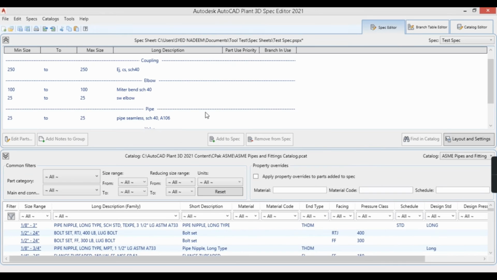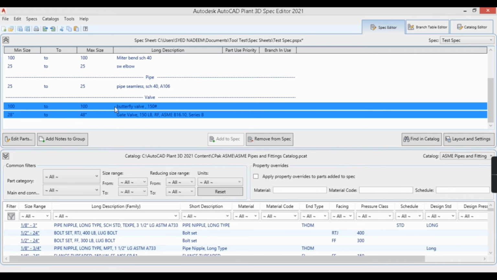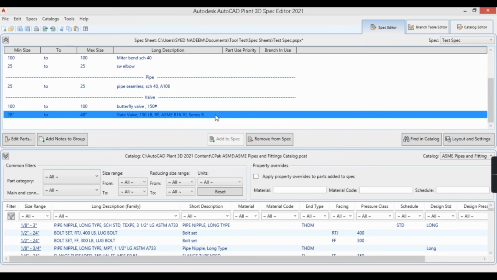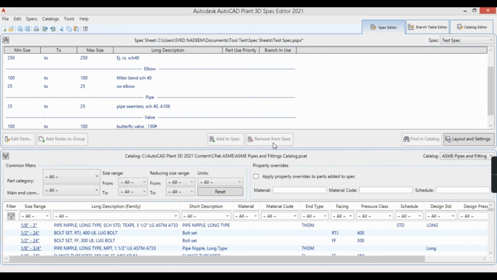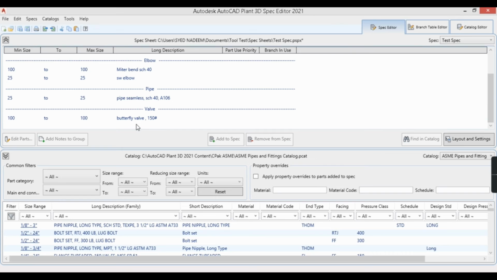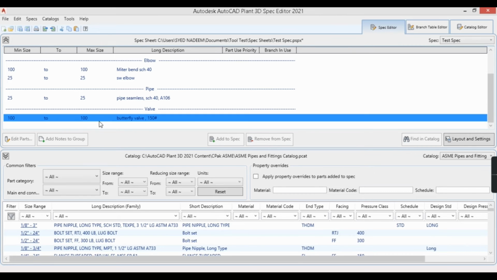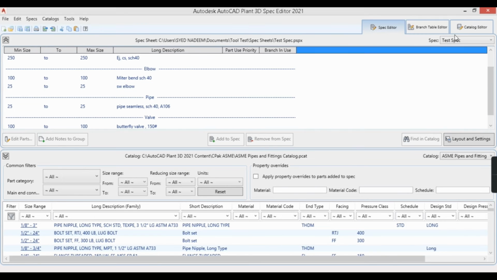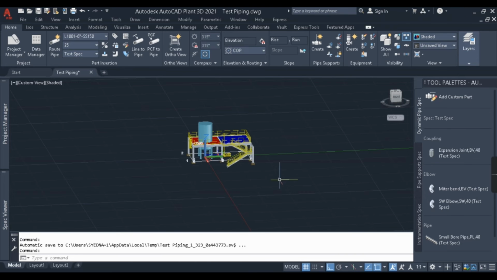Now when you get back to the spec editor, you can see that the butterfly valve has been added. This valve I had added previously, so I don't want it now, so I just click this and remove from spec, so it has been deleted. You can see our butterfly valve is added. I'll save this and go back to Plant 3D.